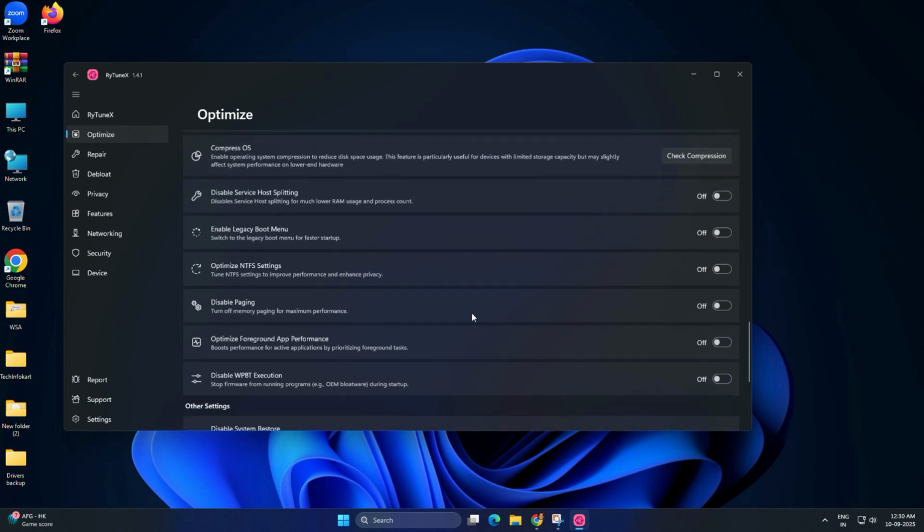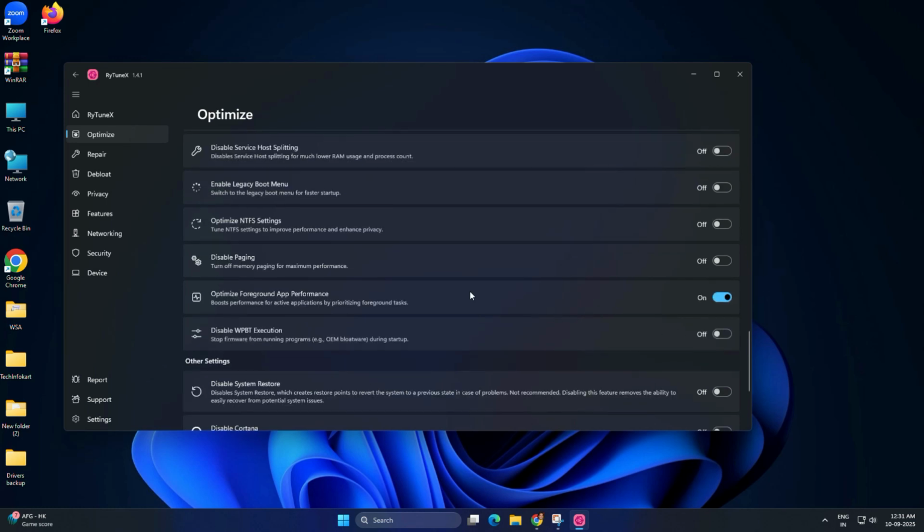Optimize foreground app performance. With this on, Windows will always prioritize the app you are actively using. So if you are editing a video, playing a game or browsing, that app will get the most CPU and memory power, while background apps get less priority.